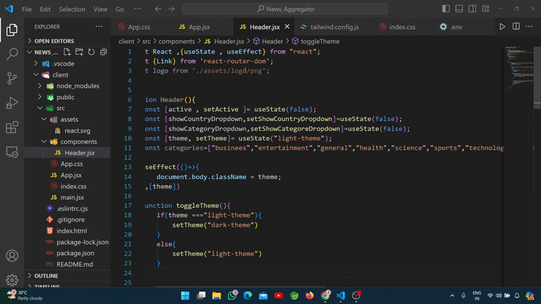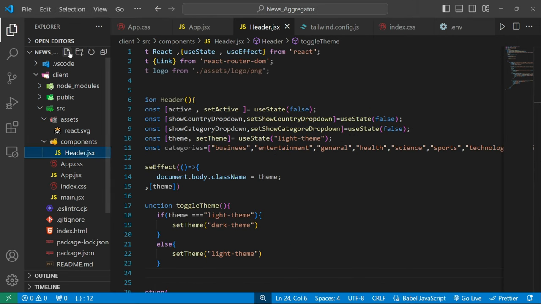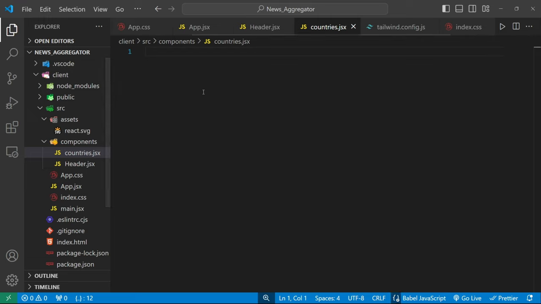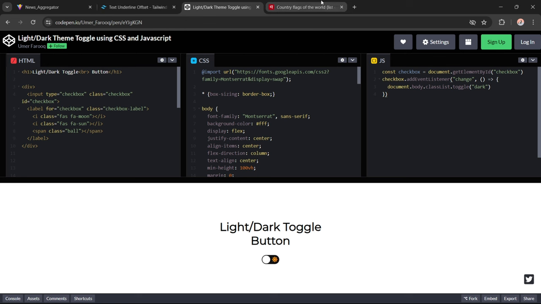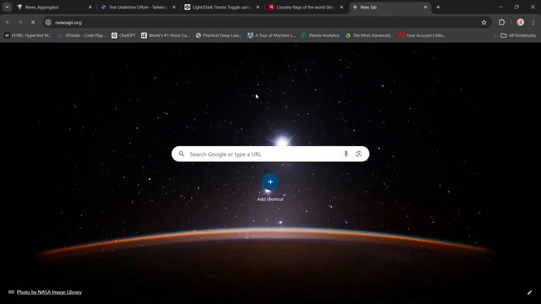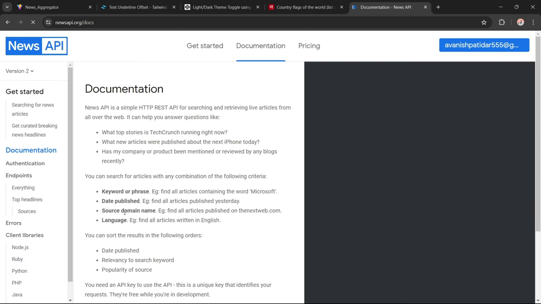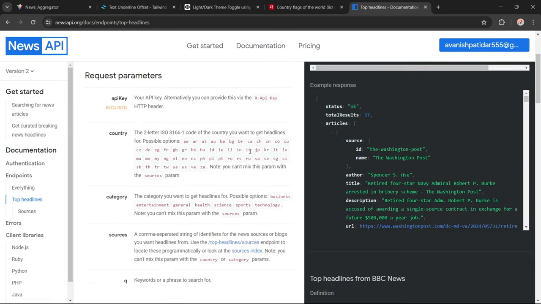Okay, so for that country names, we will create another component with the name of countries.jsx. Here we will write all the country names, right? So for that, we require two letter ISO. So we will go back to our News API and go to the documentation. And when you select the top headlines, it will suggest a two letter ISO code. So we will select this.